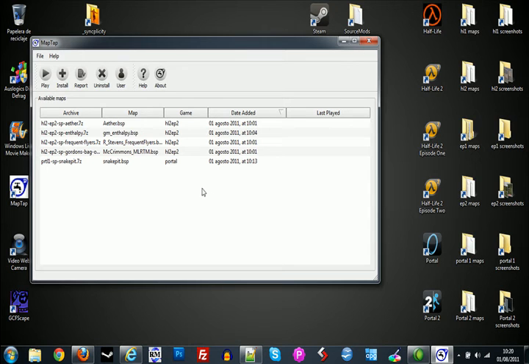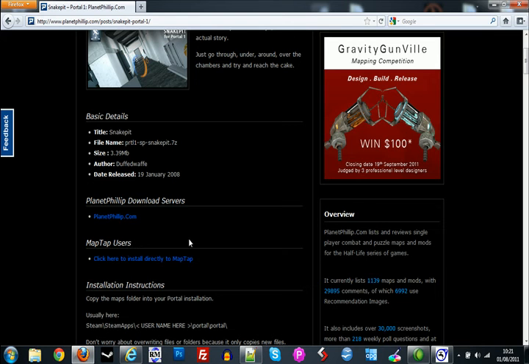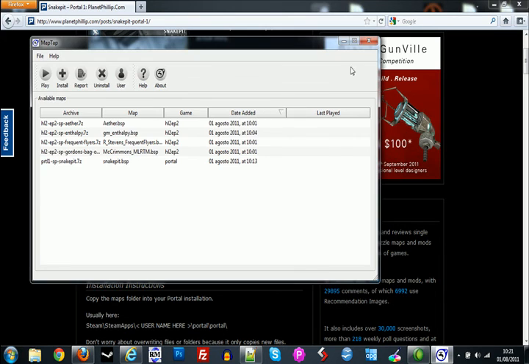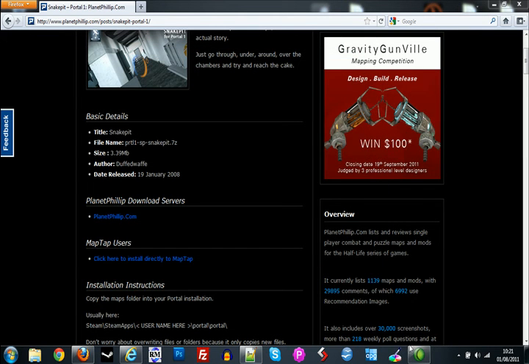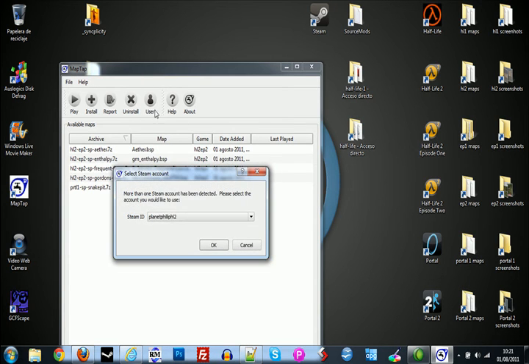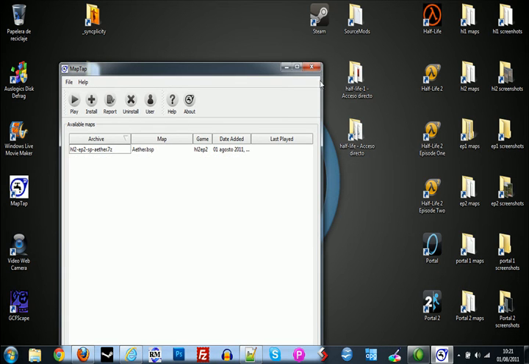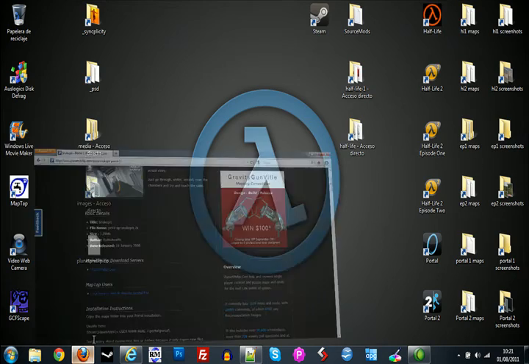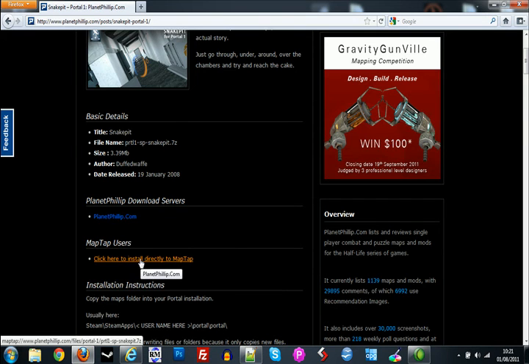Now, once I release the application, I will start putting links directly on the website for the new maps that I add up there, which means I'm just going to close this, although it wouldn't make any difference. In fact, I just have to open it up again. My apologies, because the map's already installed, I'm going to change the user to this user, close it, back here. Now all I need to do is click here to install directly to MapTap.